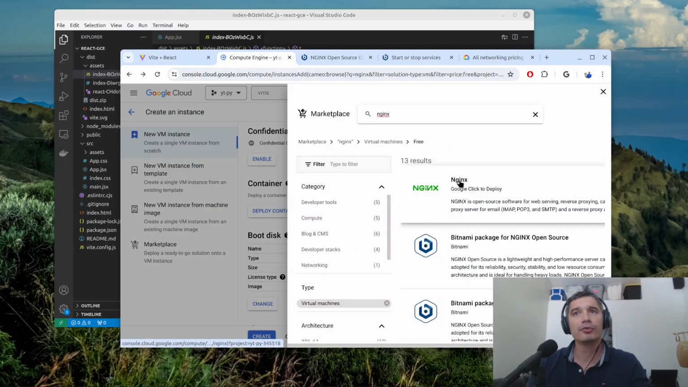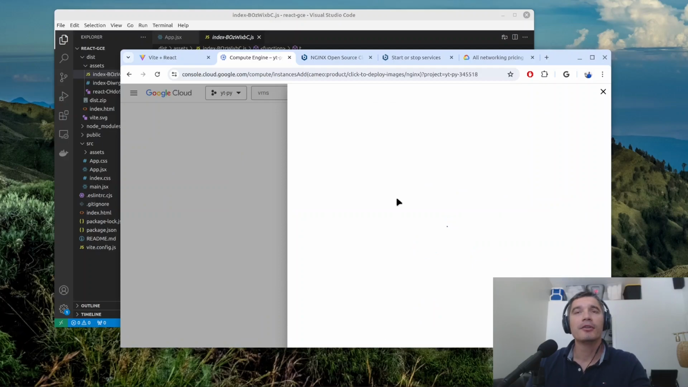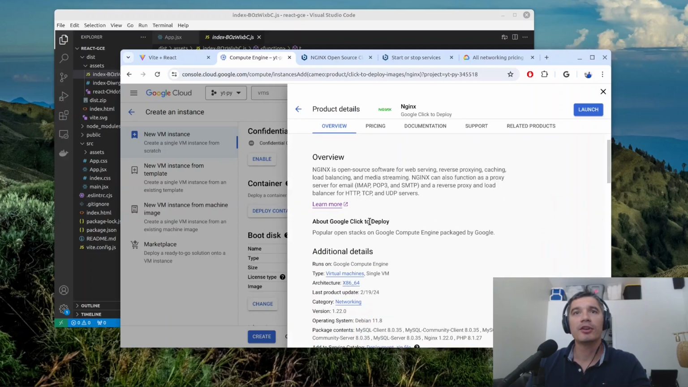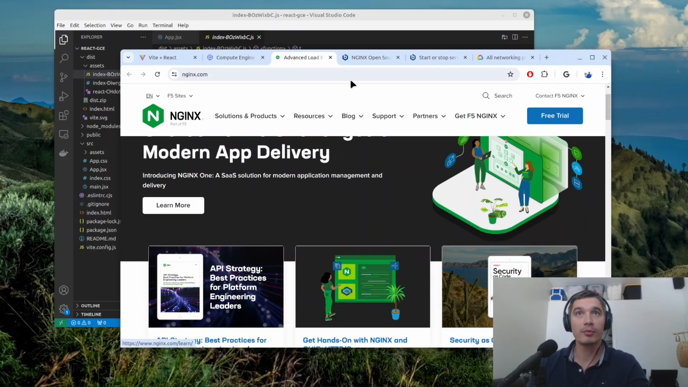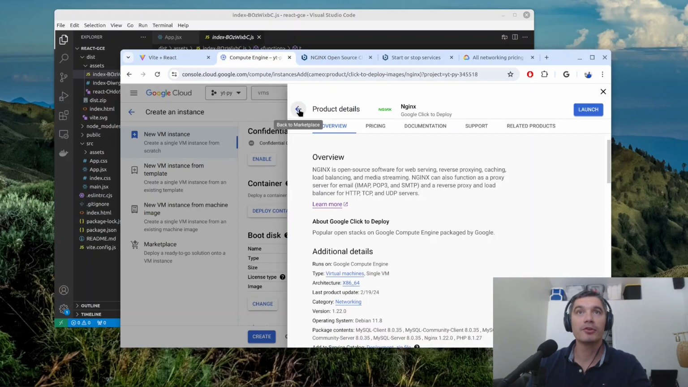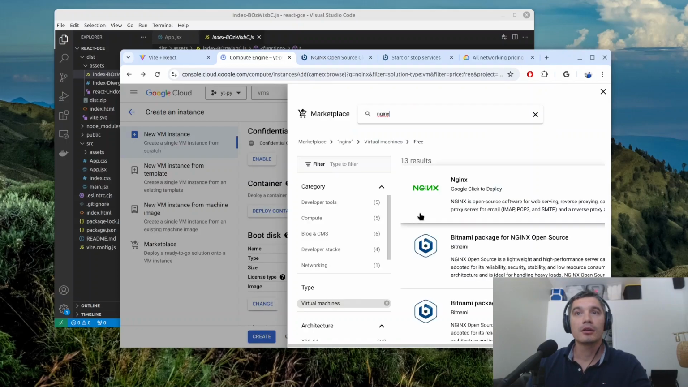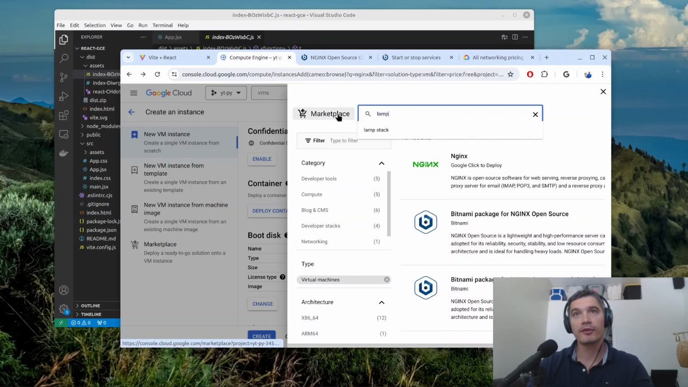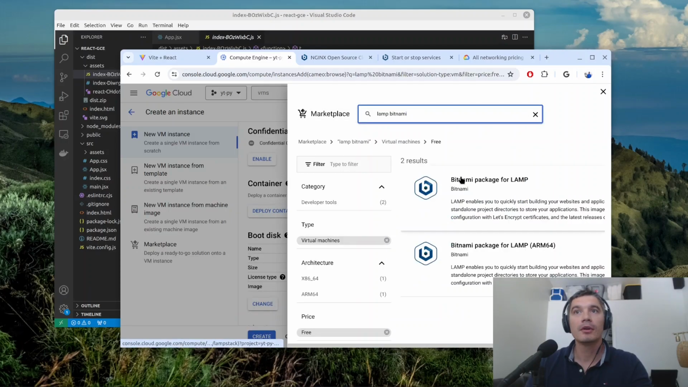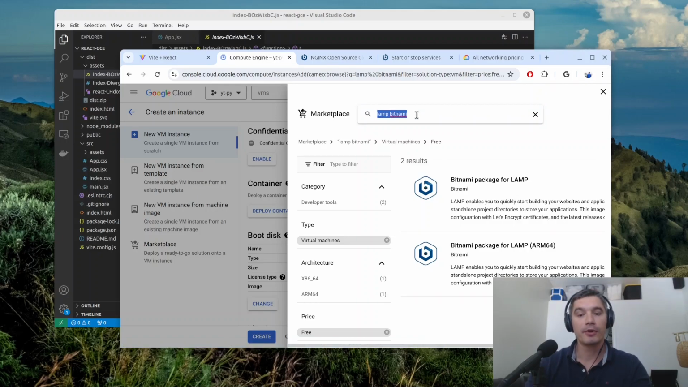And the other option, if we go to Google Click to Deploy, this one doesn't have any documentation. If we go to learn more in here, it just points us to the official Nginx documentation. So you'll need to figure out more stuff if you go with this image. In my case, I will go with this one. If you want Apache web server, you just search for LAMP in here. Let's say LAMP Bitnami. And yeah, this one should do, Bitnami package by LAMP. But for now, we will do Nginx.